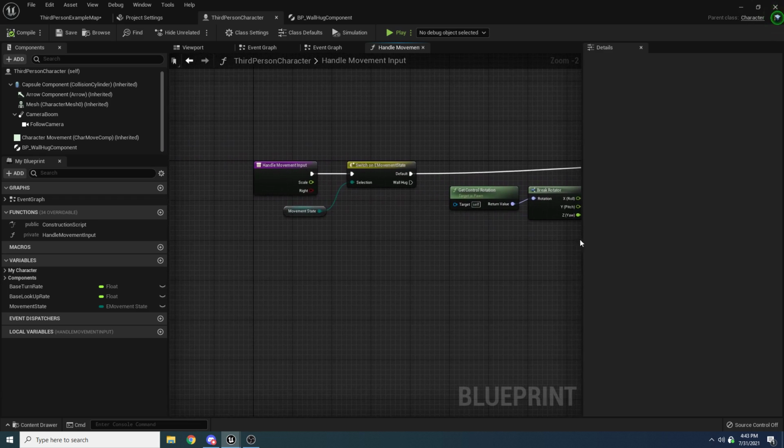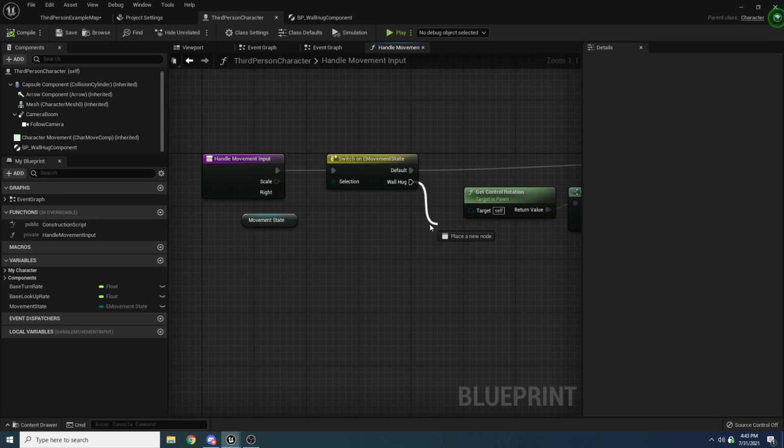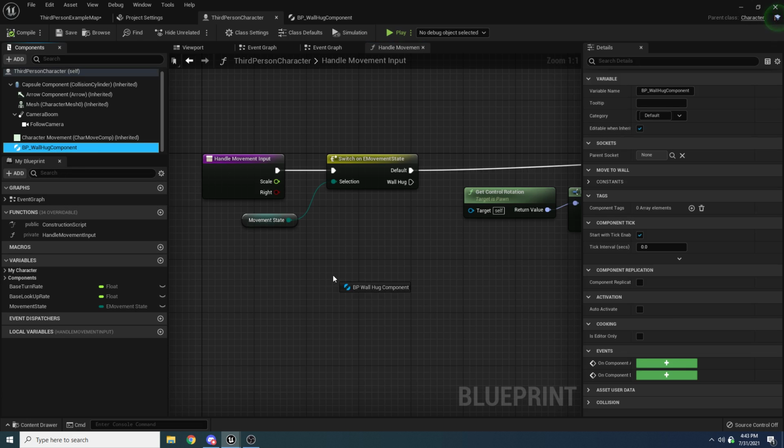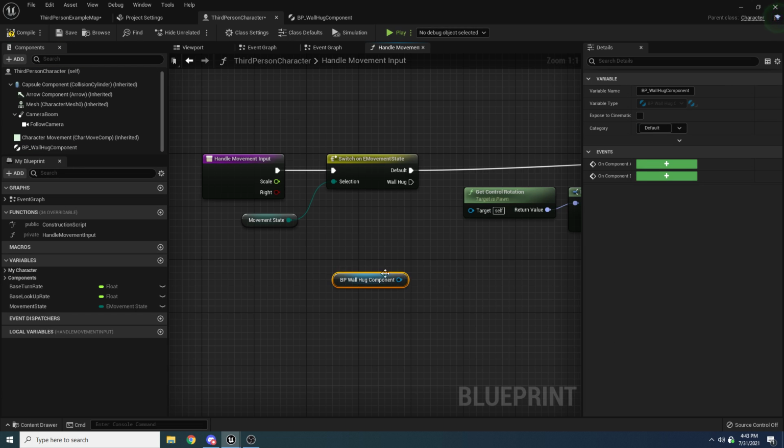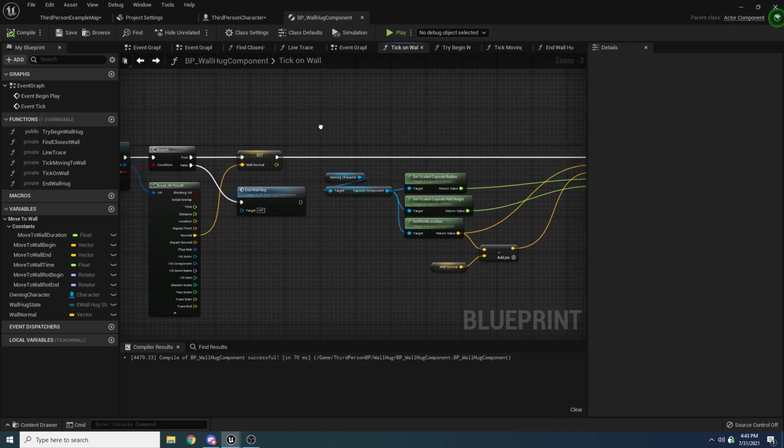So we need to write this section of code for what happens when we are pressing movement input, but we're currently hugging a wall. So we actually want our component to handle this input for us. So we're going to drag this guy in, and we need to make a function in here for handling our movement input. So let's go back to our BP wall hug component.